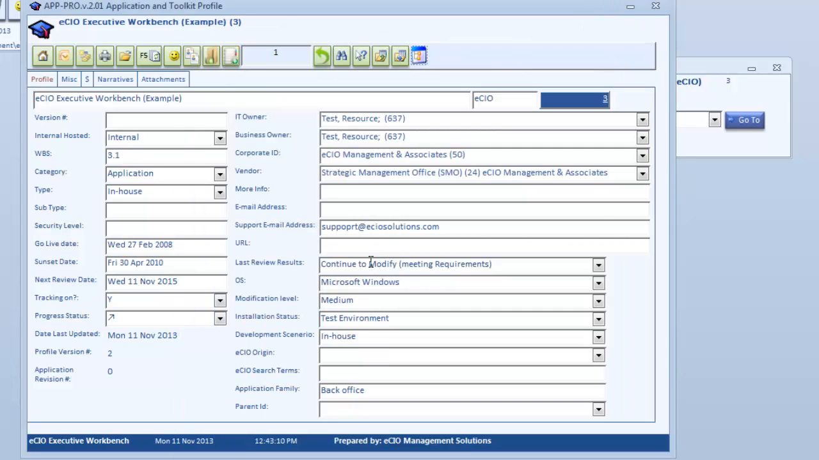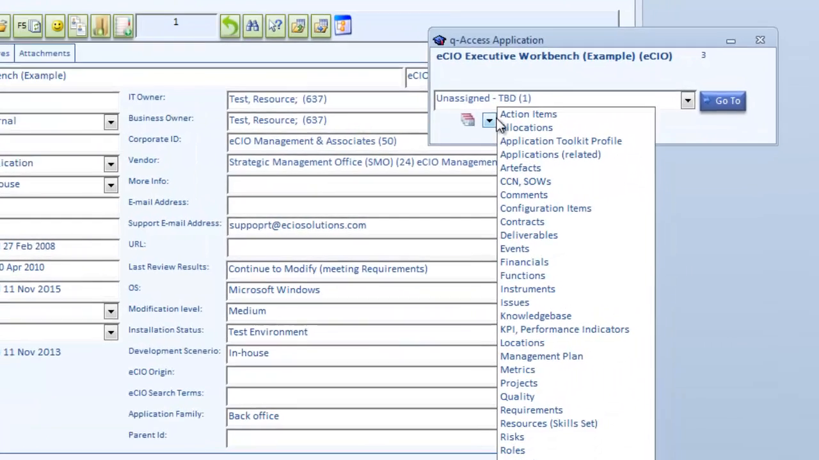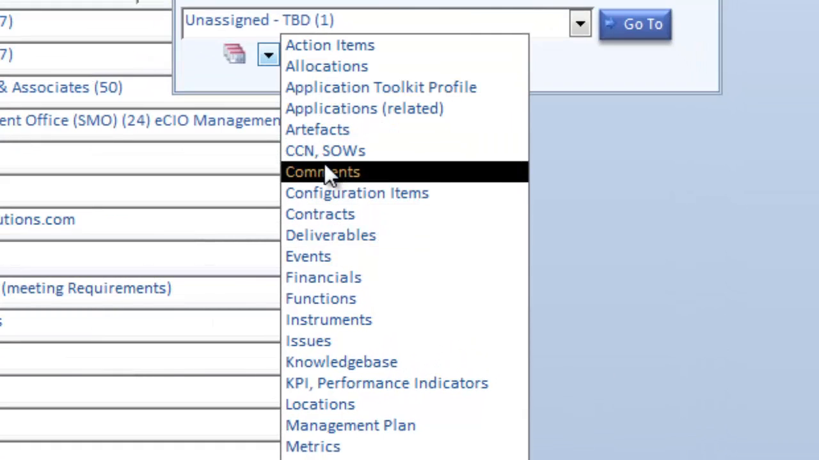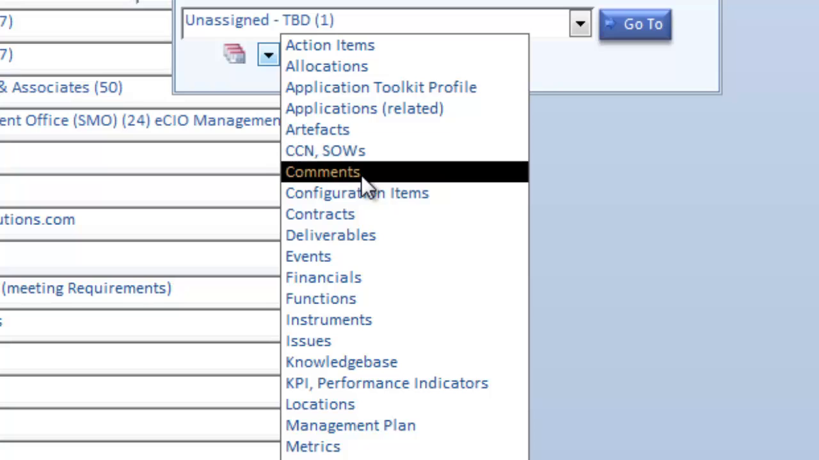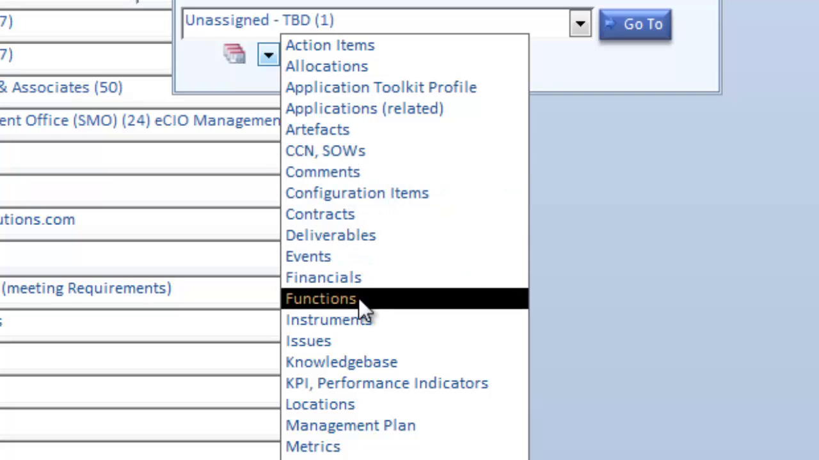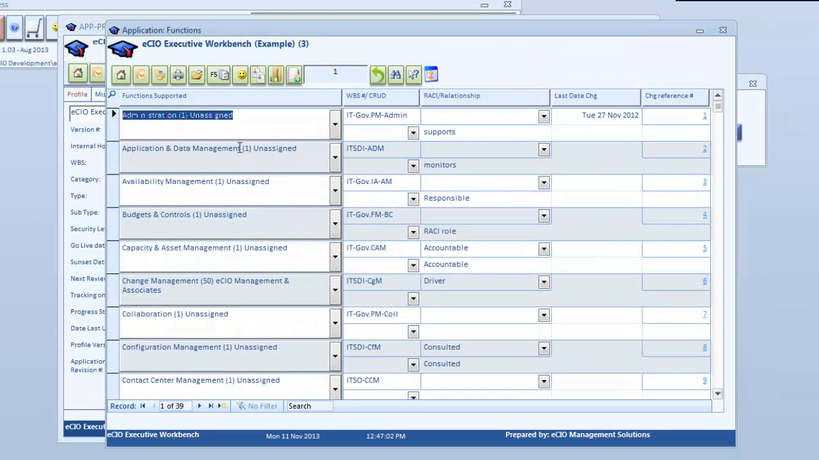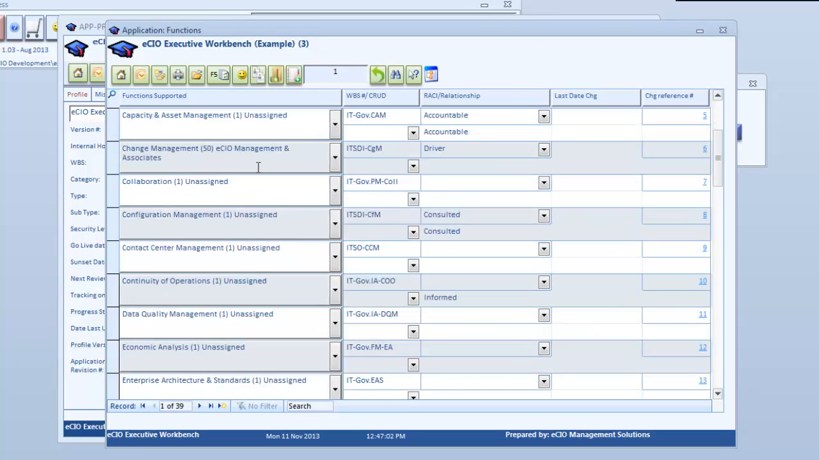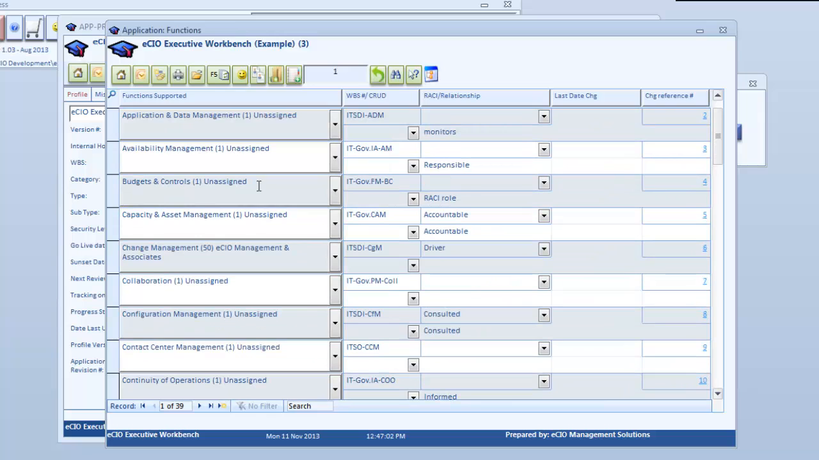And then if we go into our mini menu here, these are some of the things that are collected, the relationships that we collected: action items, allocations, change notices, comment, configuration items. We'll go into our functions that in this case eCIO supports. These are functions that an organization may do, and what eCIO tends to support in some fashion.